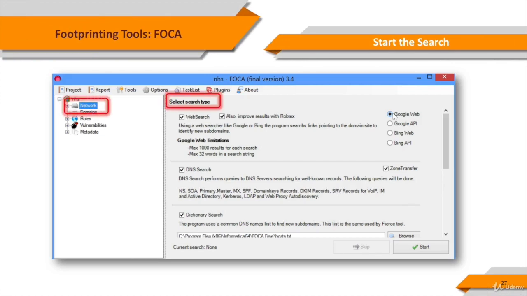Now select the search types. The search types listed on the panel are Web Search, where you can choose whether Google or Bing, DNS Search, Dictionary Search to perform DNS search using a dictionary, IP Bing to serve the domain names hosted on the same IP address, Shodan and RobTex queries, and click the Start button to start the scan.